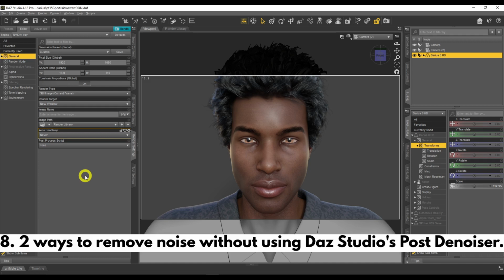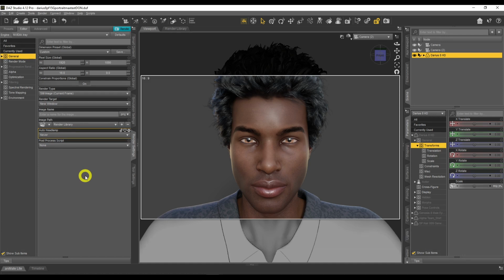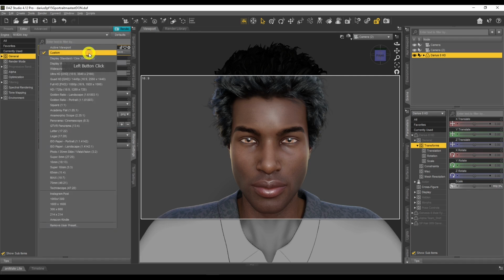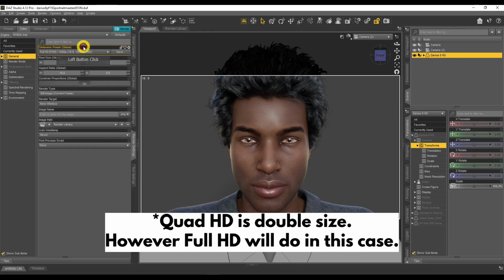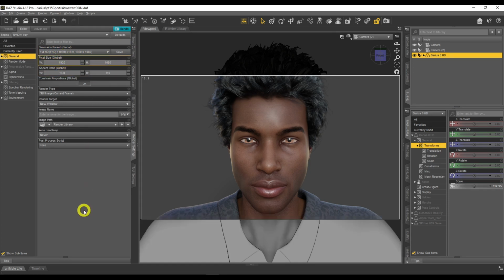Again, there are a number of ways to remove noise. One of the ways you can do it, if you don't want to use a Post Denoiser, is to double your size. So if I was going to create a render image of, say, HD, and I wanted my output to be HD, then I would render in full HD, which is double the size. And then I would go into Photoshop or whatever photo editing software and downsample that to 720p. That will remove the noise but still keep all the details. That's one way you can do that as well.